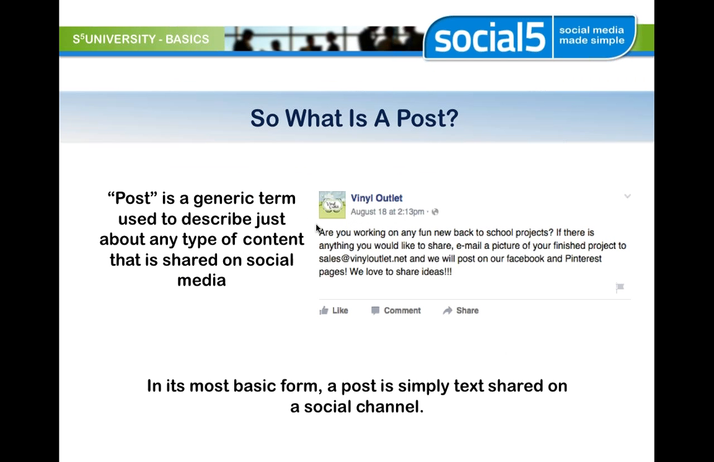All right, so first off, we're going to talk about what is a post. This is a term that you hear thrown around a lot in social media, and it's kind of nebulous. It doesn't have a really firm definition. It's kind of a generic term that we use to describe just about any type of content that you might share on social media. I've shown an example here of one of our clients' posts that we put together that's just simple text. In its most basic form, that's what a post is. It's just a simple line of text that you've shared on your social channel.